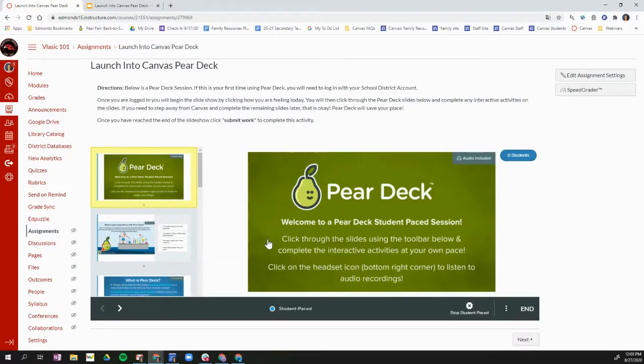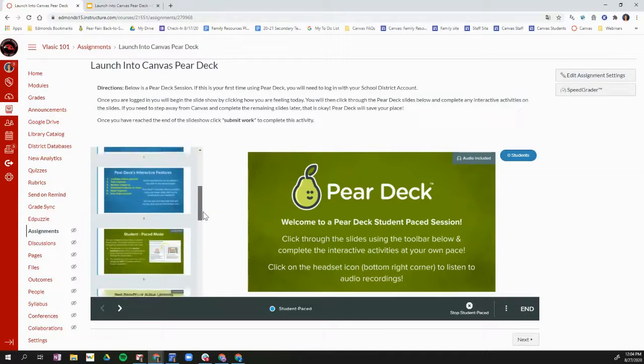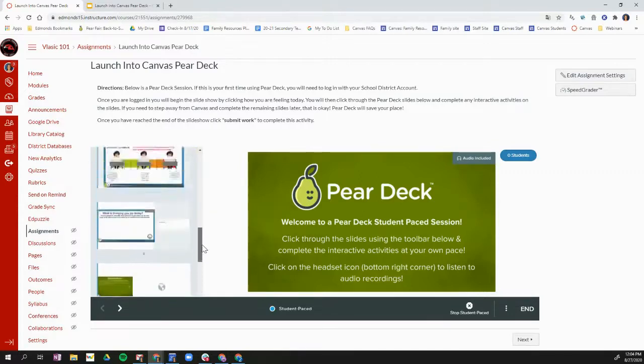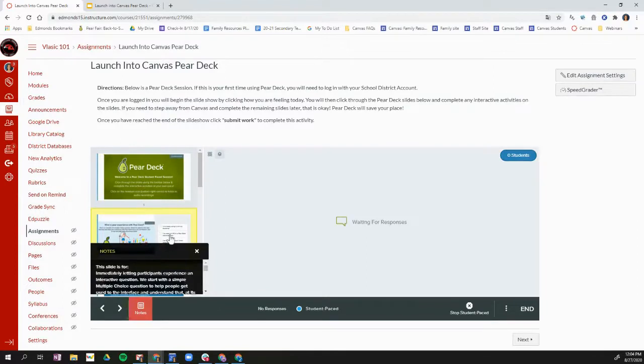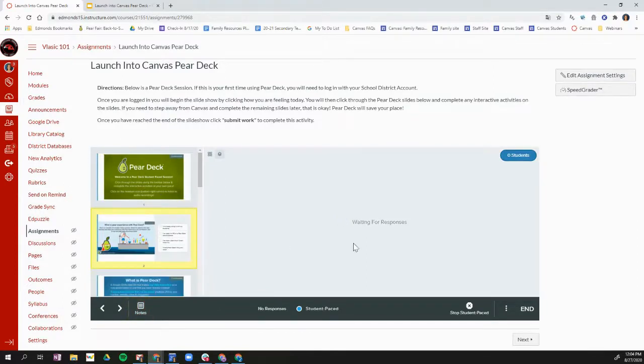So now I've chosen the slideshow that I want, and this opens up the teacher dashboard for me. No students have joined this session yet, and I can scroll through here and look at each of the slides, and I would be able to see student responses as well. I can access this student dashboard within this Canvas assignment. I can also access this student dashboard at peardeck.com.